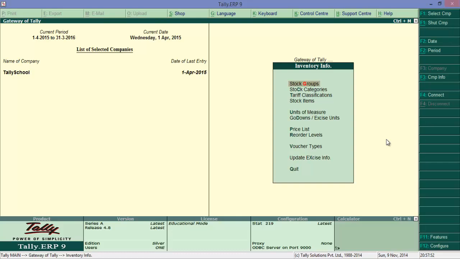Reorder level means if you have a certain type of goods, say 400 items of electronic mouse, and you know that when it touches 50 you should order it, you can set that level here, reorder level. Mouse is a single item, but if you are dealing in hundreds of items, reorder level can help you remember that. Voucher types: here are also different voucher types for inventory recording and update excise info. You can update your excise info if you are liable to pay excise duty.